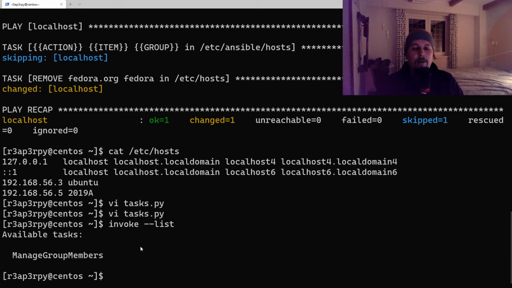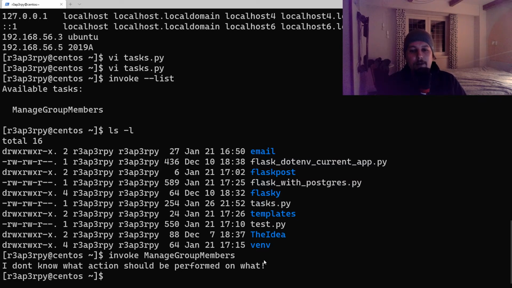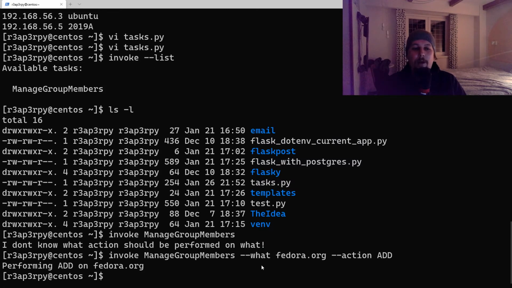So it's important that you issue the invoke command in the folder where the tasks.py is located. Otherwise, it will say that it cannot find any tasks. So invoke without arguments shows us this output. But if we say that the what is fedora.org and the action is add, then performing add on fedora.org.